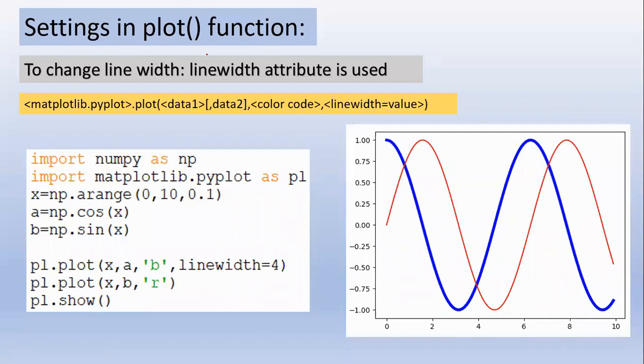Okay, some more settings. To change line width, we have the line width attribute to change the width of a particular line. This is the syntax. According to the syntax, we provide line width at the end of data values and color code if it is there. If you do not provide a color code, it will be black.